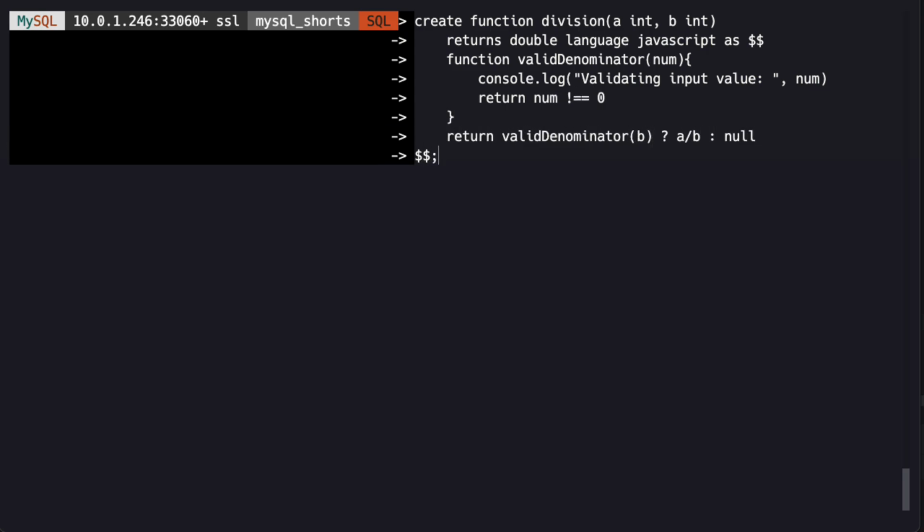by 0. We name our function division, and we specify that there are two arguments, A and B, both of which are data type int. We specify double as the return type, and JavaScript as the language used for the function. Lastly, we use double $ signs to tell MySQL we're about to start defining the function body.